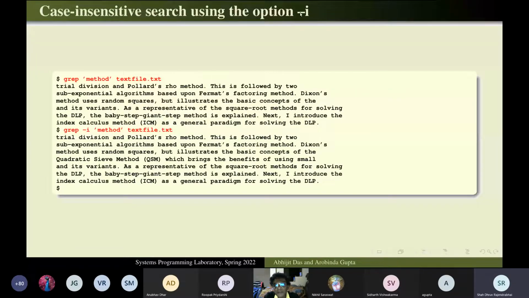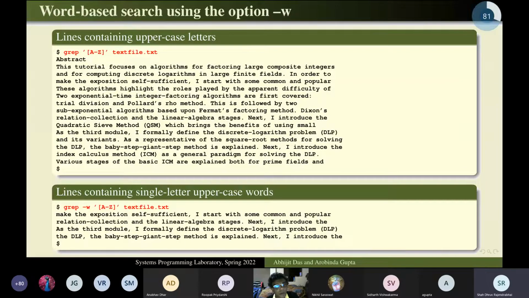This is case insensitive search, the minus i option. So if I simply say grep method text file.txt, it will print certain things. And if I want to make a case insensitive search, I say minus i, and then you see this line is also printed because of case insensitive search. This is capital M. This line is not printed here. So these are just trivial things. I'm just telling you what each of the options does.